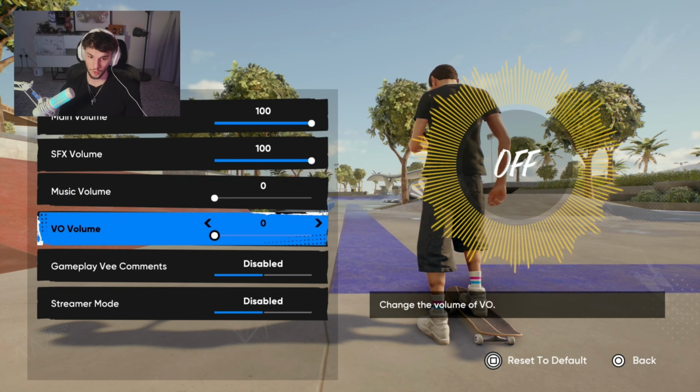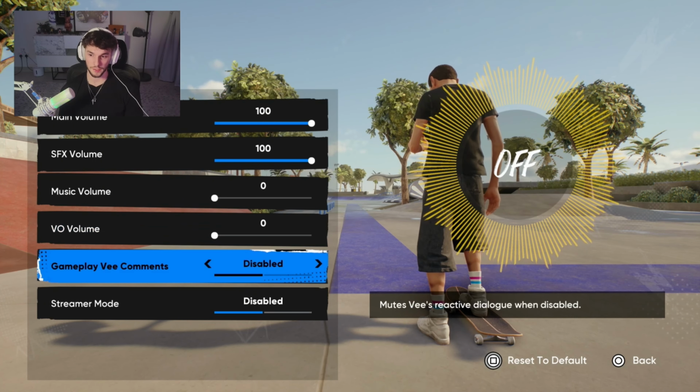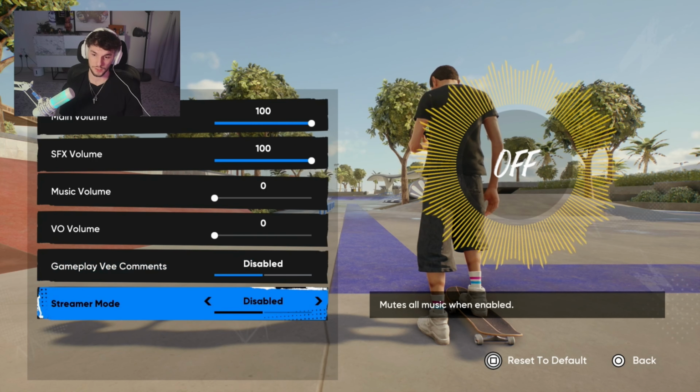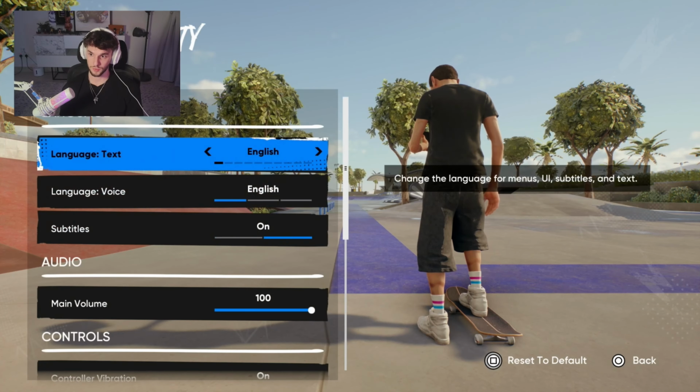So the VO volume is the voice-over volume. Some skaters tend to speak in the game or make some kind of speeches from the NPCs and all stuff like that, so I have that off as well. Then the V comments, I'm so happy that you can turn it off because V always speaks with you and I don't want to have these sound effects in my clips. And then the streamer mode is not necessary when I have the music off. Besides that, in terms of accessibility, this is also completely up to you.